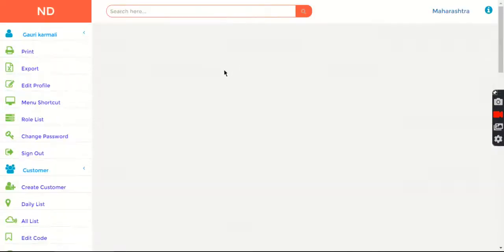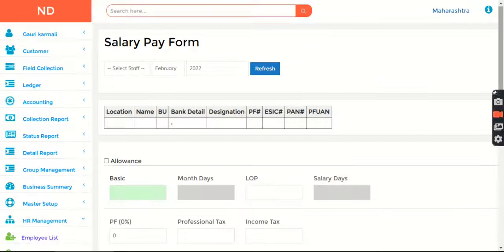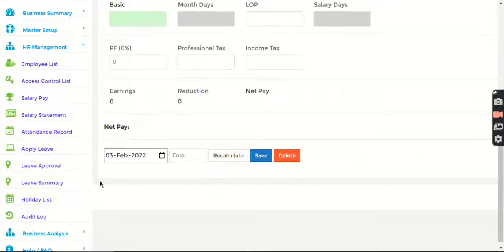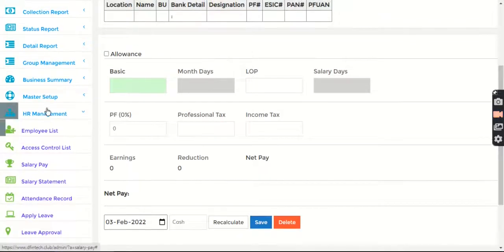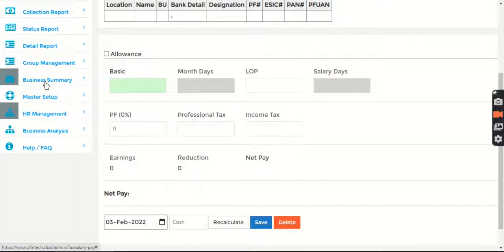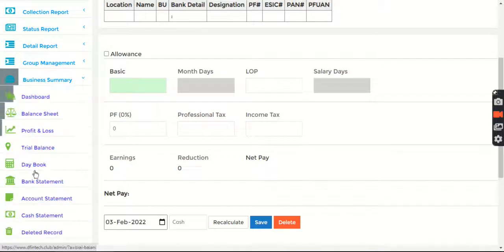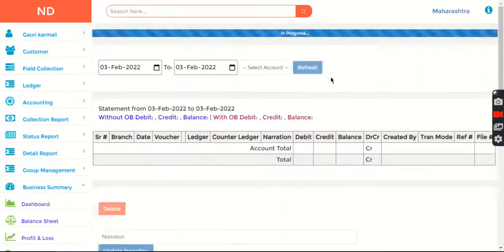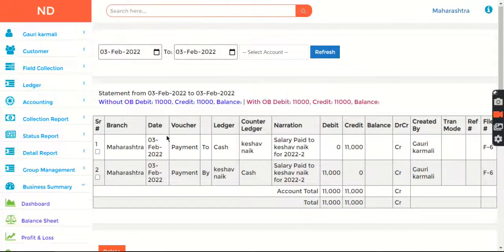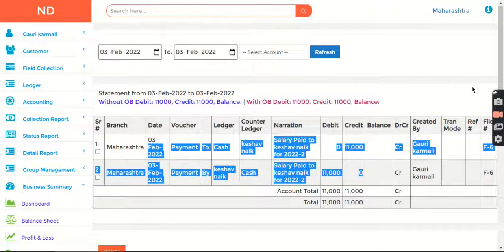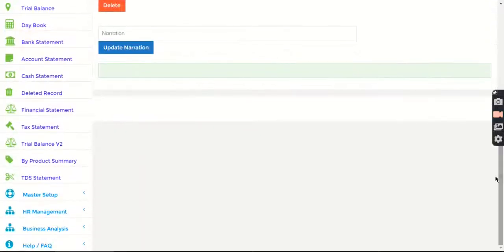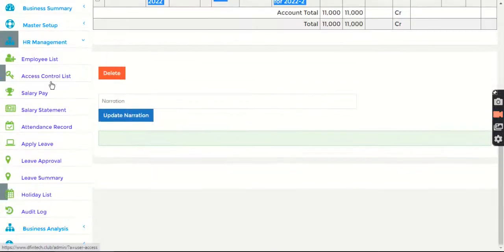Okay, the next step is, no, we've already paid the salary, right? So what we'll do is, now next step will be to check where that salary has reflected. So you can see that in a business summary, account statement. Just refresh, you will see that salary has been paid. Okay, and then there are other modules as well in HR management.